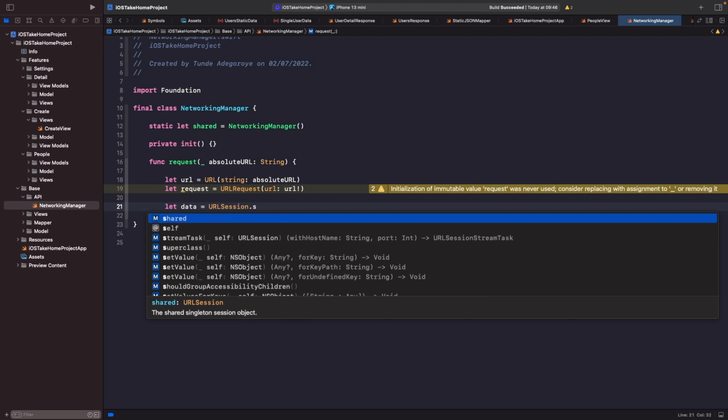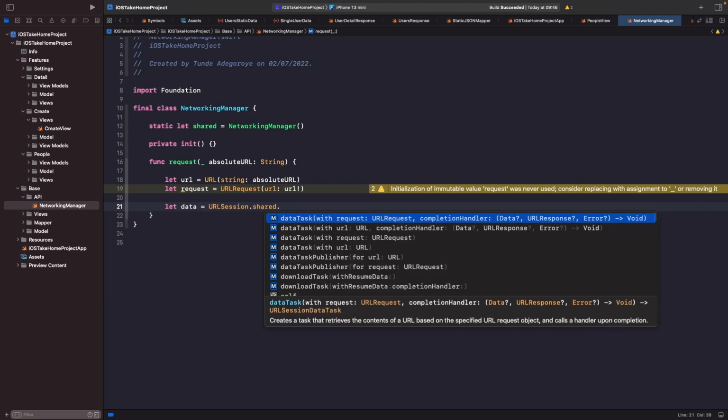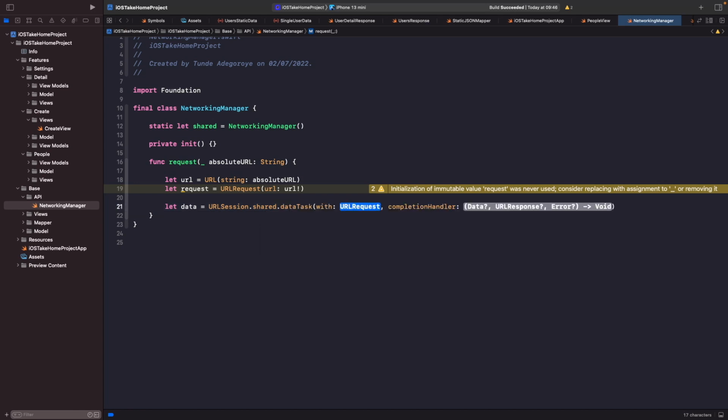So we're going to say shared, and then we're going to use dataTask with the closure syntax here, so the one with the completion handler. So we're going to hit enter, and then within here we're going to pass in our request. So let's pass in our request, and then for our completion handler we're just going to hit enter.